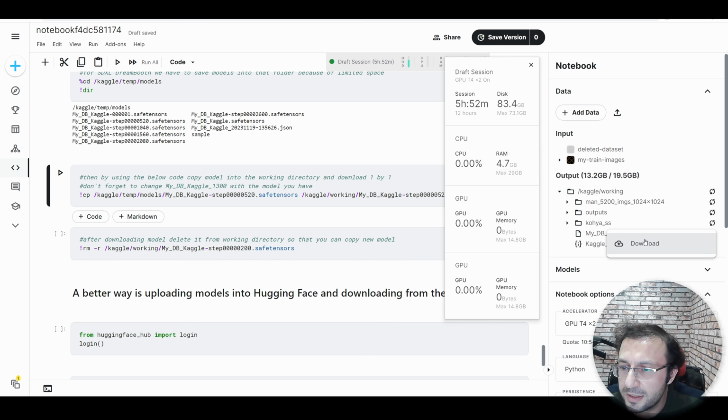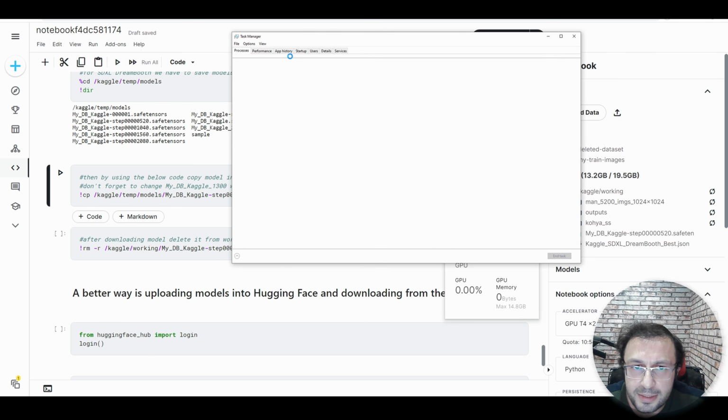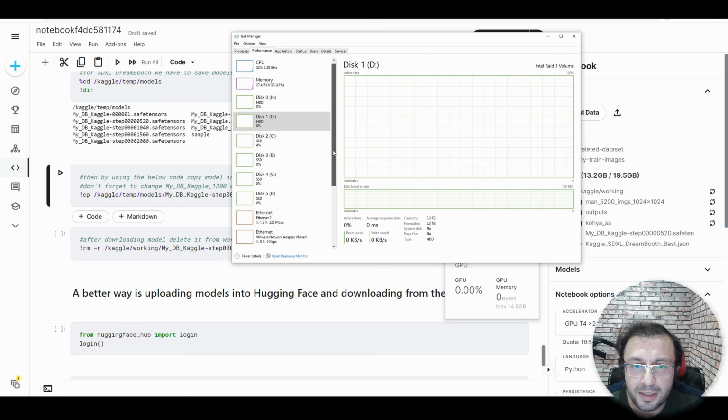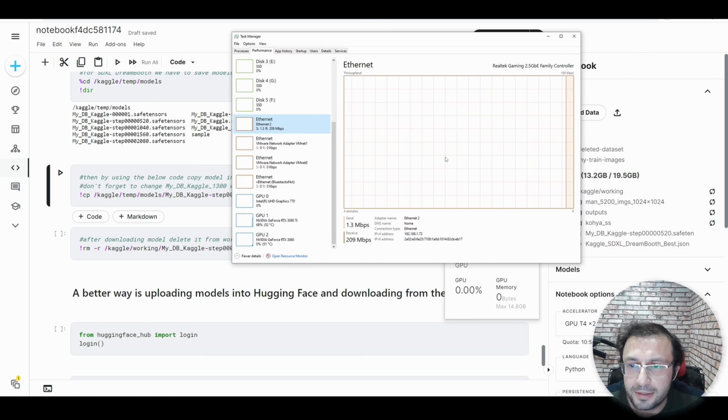So you can click these three dots and click download. When you do this, watch the address bar of your browser. If you start multiple downloads, it will ask you to allow multiple downloads from kaggle.com and it will not display the download status. So how will you know the download status? You need to open your task manager, go to the performance tab and check out your Ethernet.